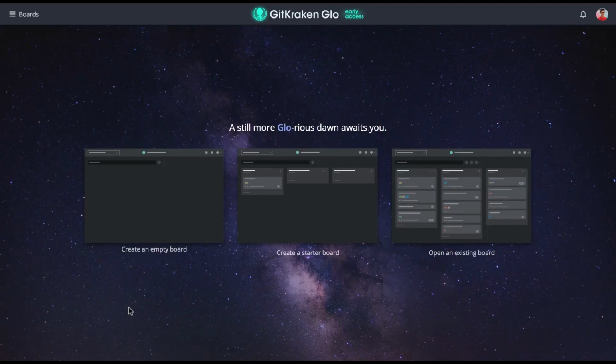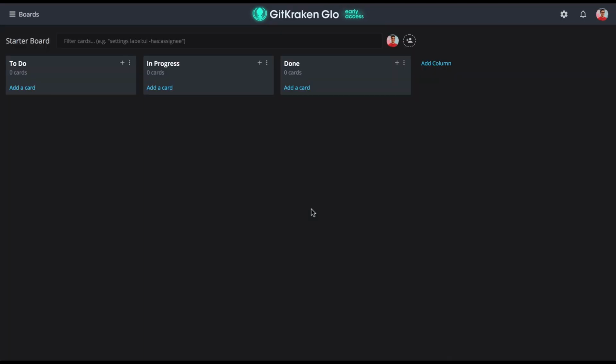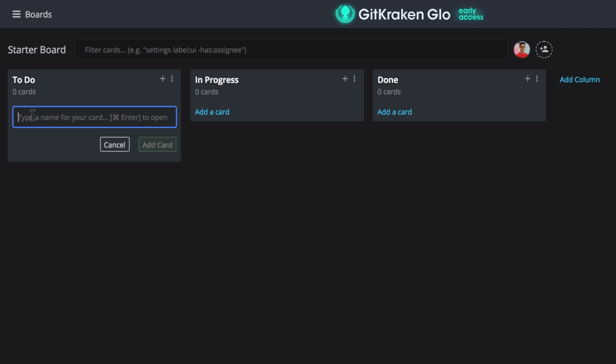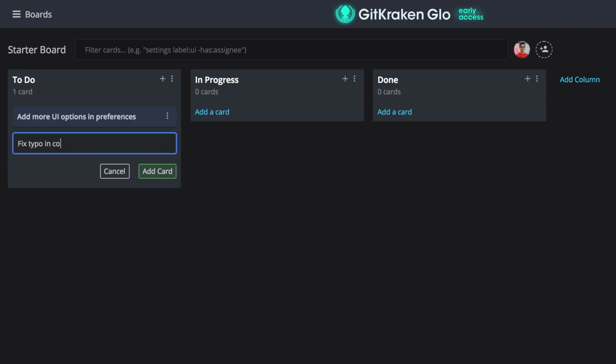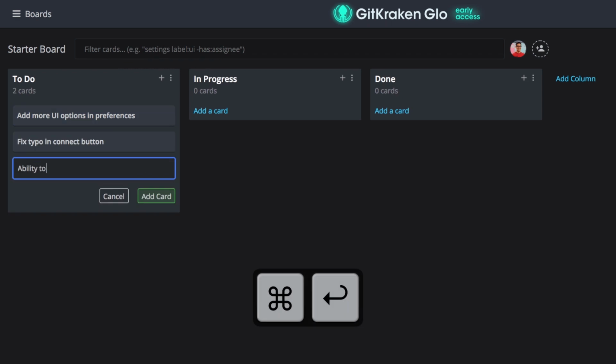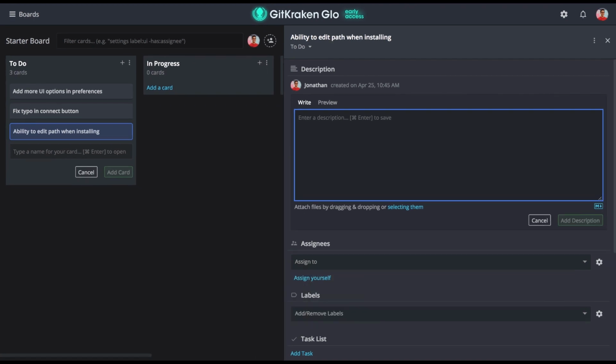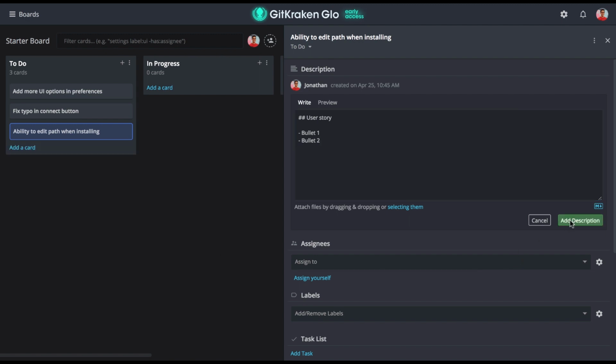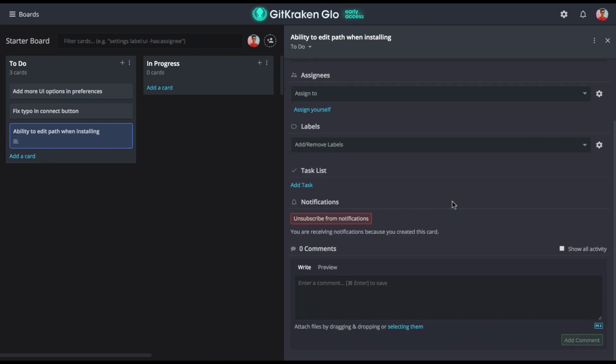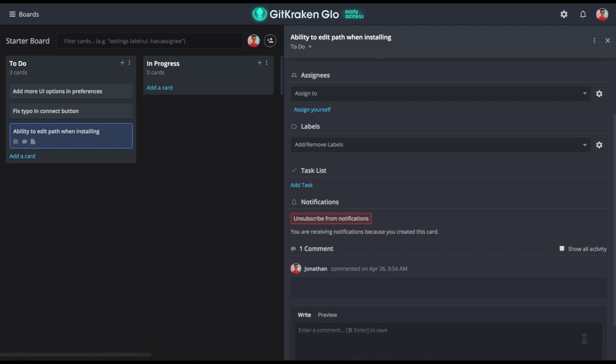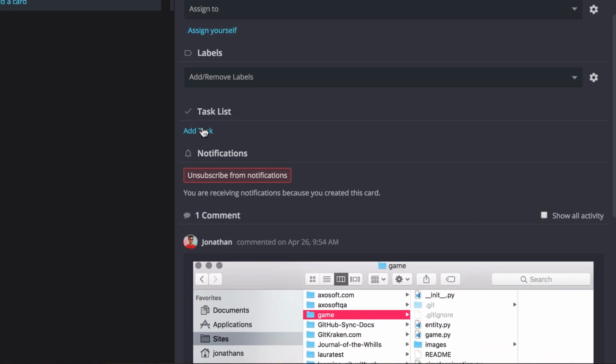For every new project in Glo, we make a new board. For this example, we'll create a starter board and add a few cards. While adding cards, if we hold down the Command or Control key, depending on your OS, and hit Enter, it opens up the details of that card, where we can add a description, and the description allows markdown. How cool is that? And we can drag and drop images too. And add some tasks right here.